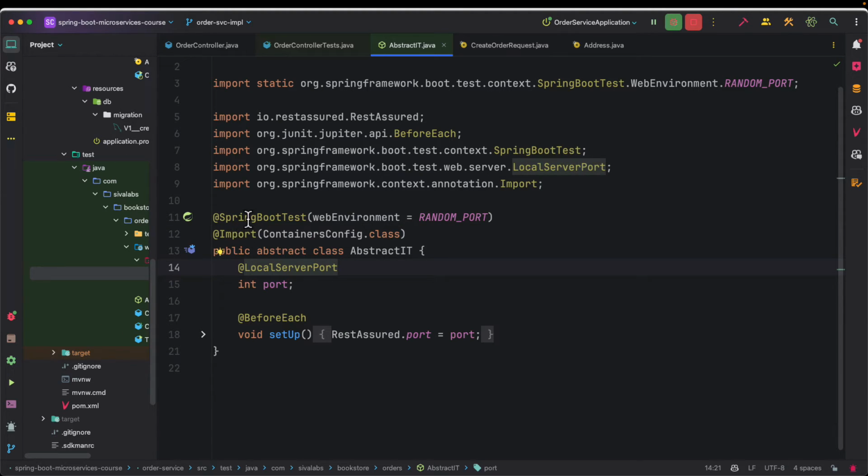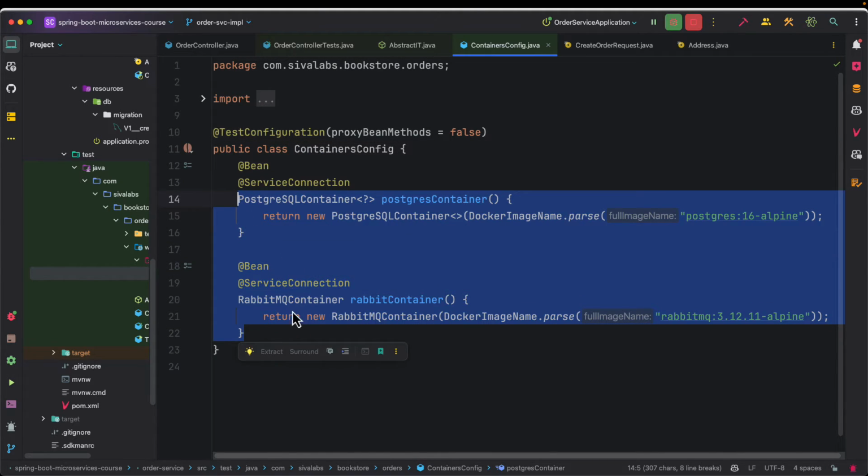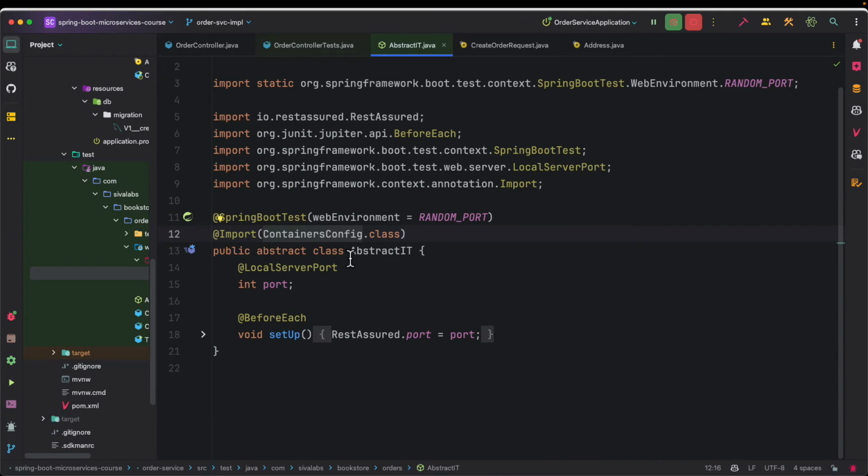So you need to be mindful of that, because if your intention is to write only a web layer test, you should be using a slice test annotation like @WebMvcTest. If you are writing only a repository test, you should be using @DataJpaTest or JDBC test, whatever technology you are using. If your intention is to write an integration test, then only use this. Otherwise, you are going to load the entire application context only to test one component of it, which is a waste of time. And then we are importing this containers configuration, so that when we run the integration test, it is going to run both Postgres and RabbitMQ, and our application is fully ready to serve.